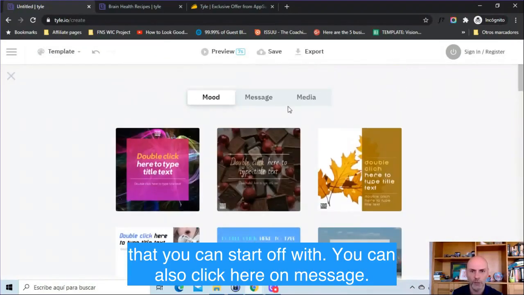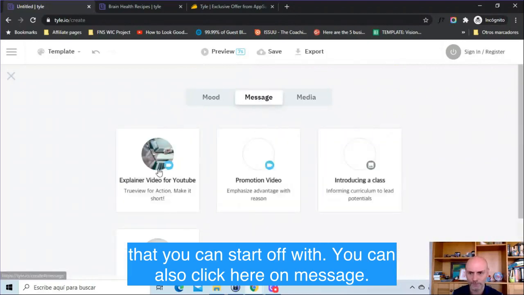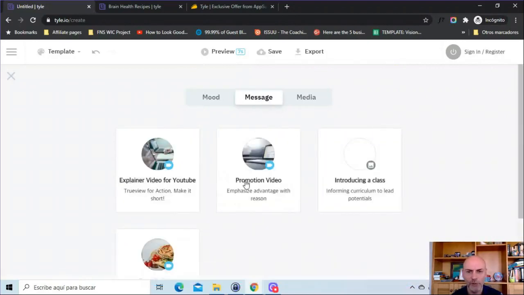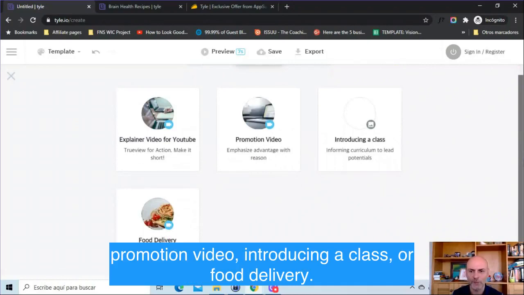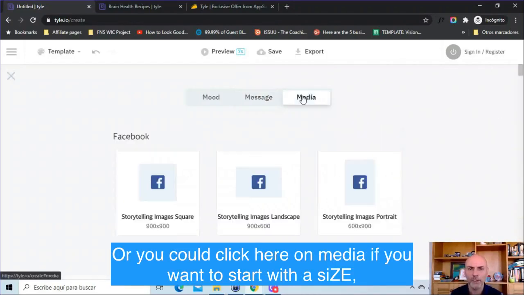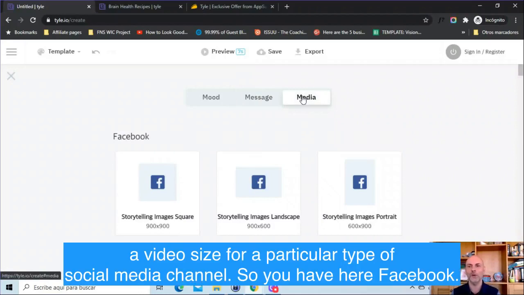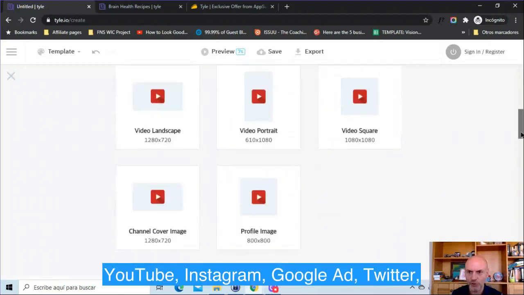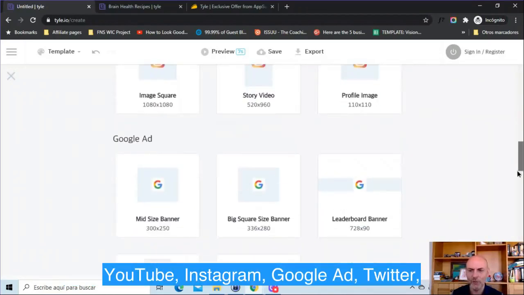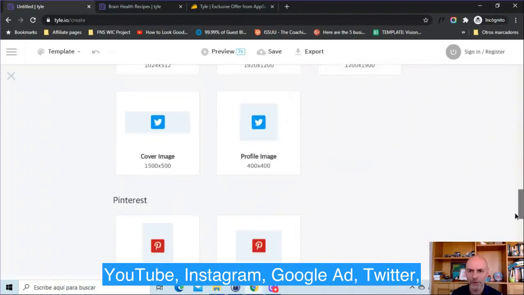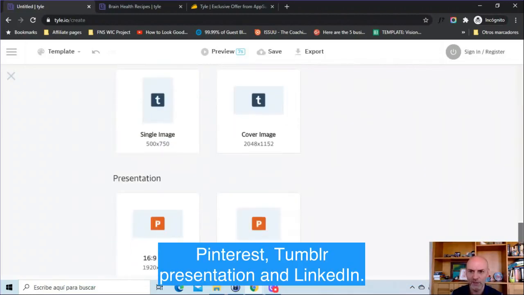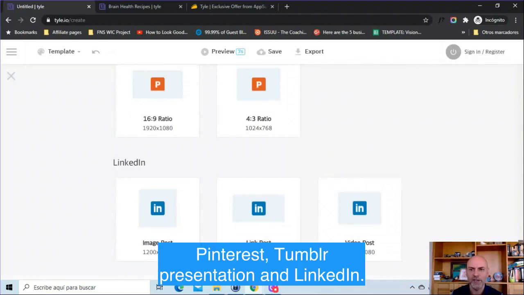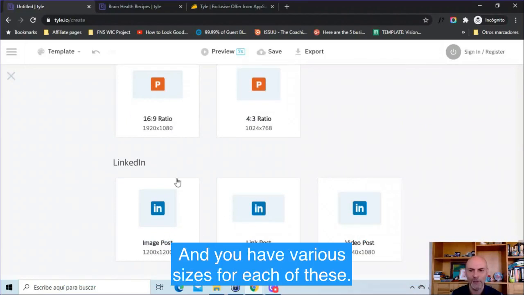So anyway, here I have this initial template loaded up, but I can easily change that. So I can come here into template and click on change theme, and you'll see they've got about 30 different square themes that you can start off with. You can also click here on message. So you have explainer video for YouTube, promotion video introducing a class or food delivery, or you could click here on media if you want to start with a video size for a particular type of social media channel. So you have here Facebook, YouTube, Instagram, Google Ad, Twitter, Pinterest, Tumblr, presentation, and LinkedIn, and you have various sizes for each of these.